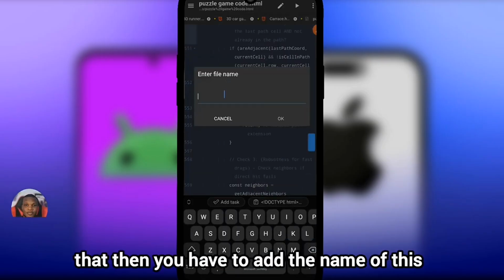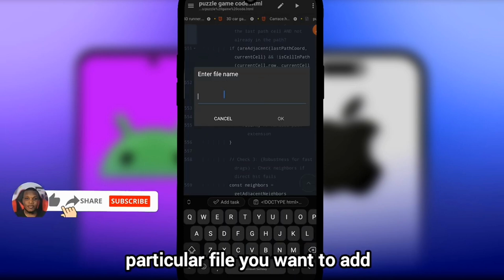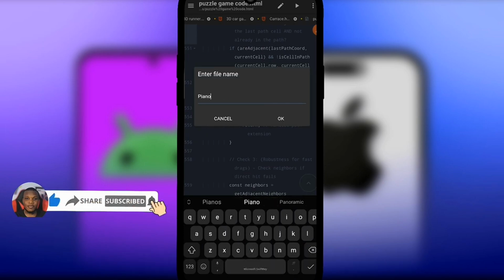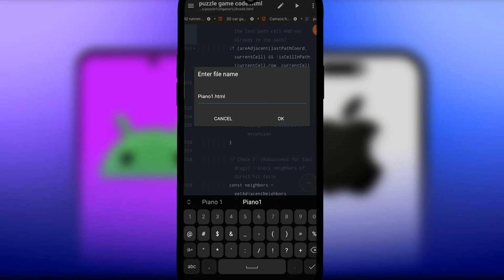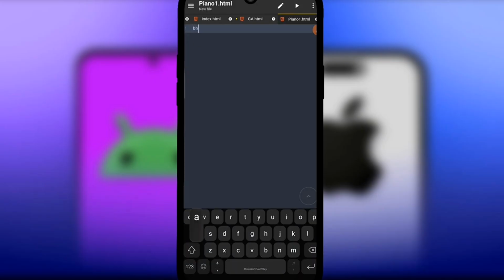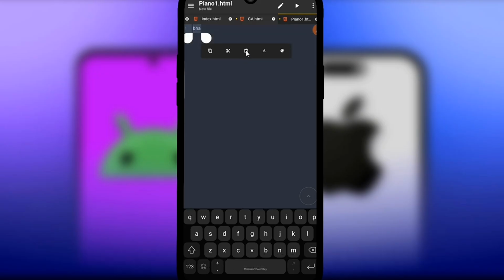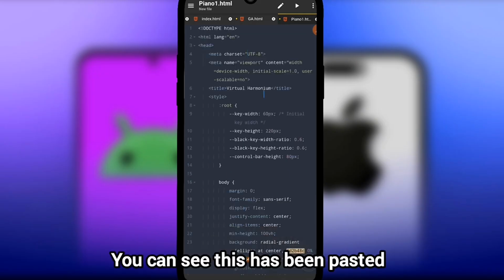When you click on that, you have to add the name of the file you want to add. Let's call it piano.html. Then click on OK. And right now we're going to paste it, okay? Then highlight this and click on this paste button here. You can see this has been pasted.